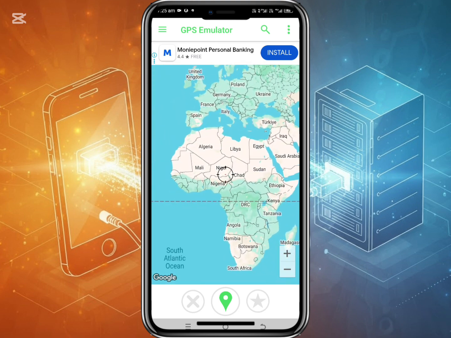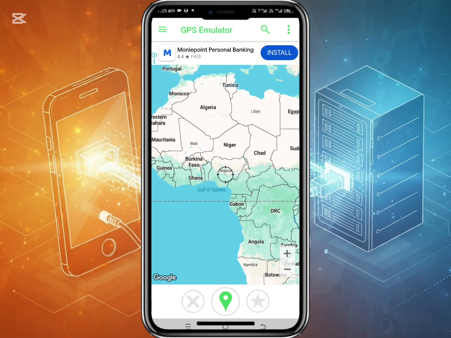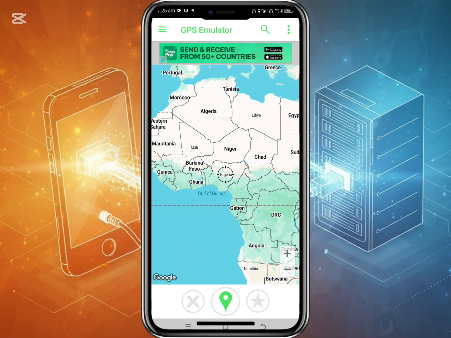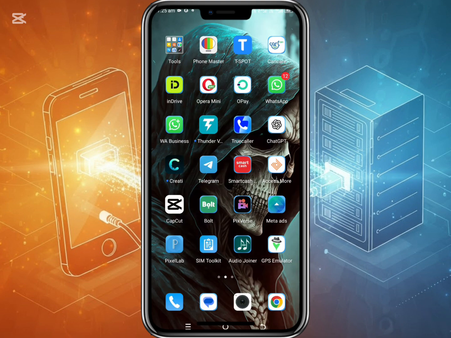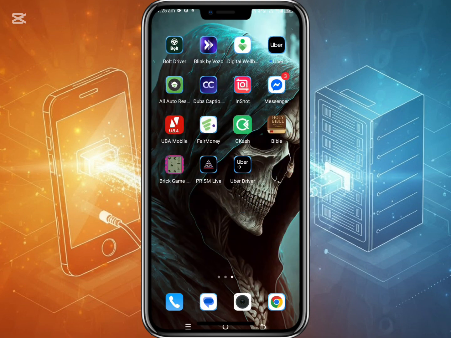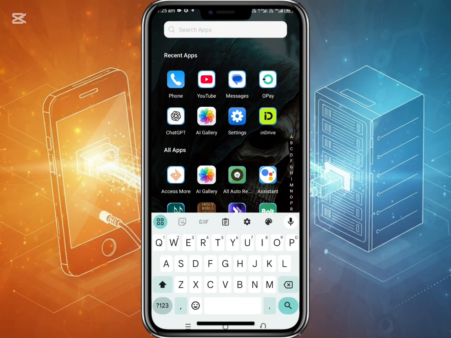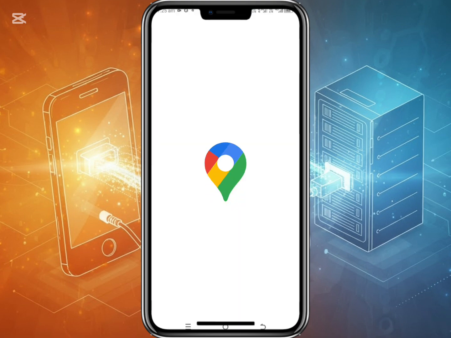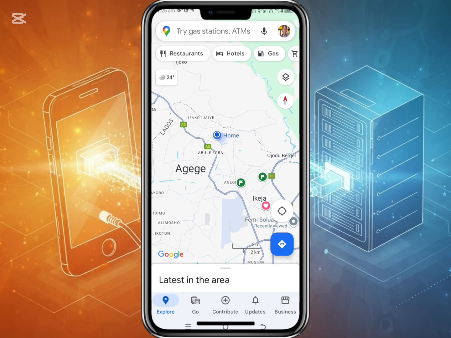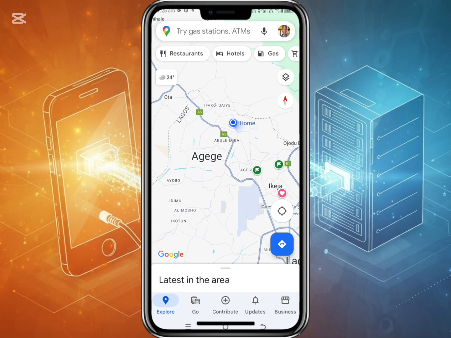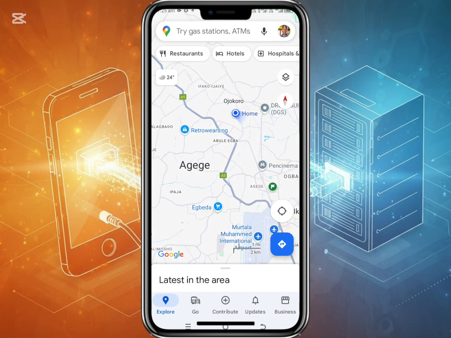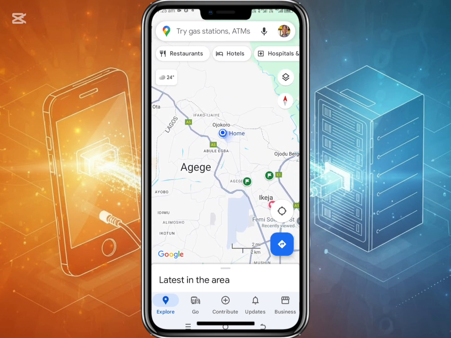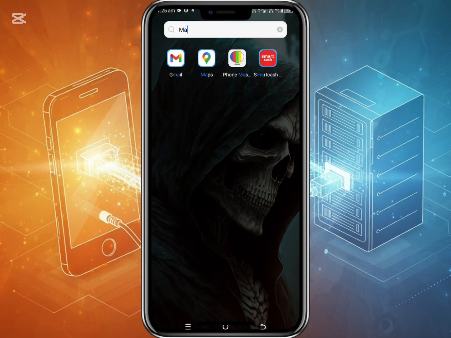So, here is my location. You can see that's Nigeria. Okay, let me go on the Google map and show you my location again. Okay, see my location on the Google map. See home, Abule Egba. Abule Egba, that's Lagos. That's my location, my real-time location.